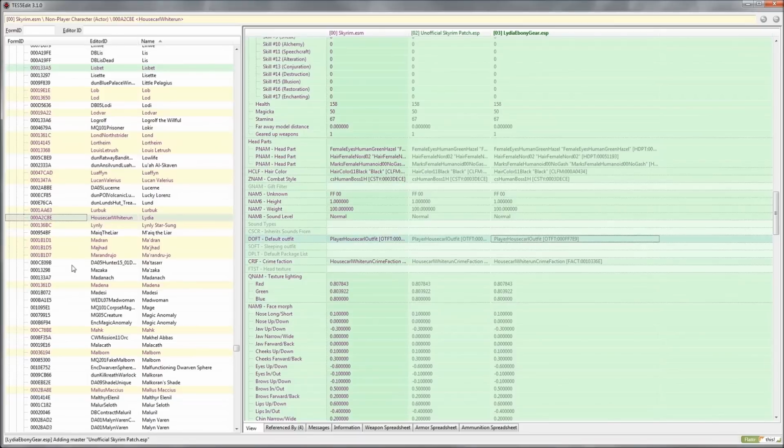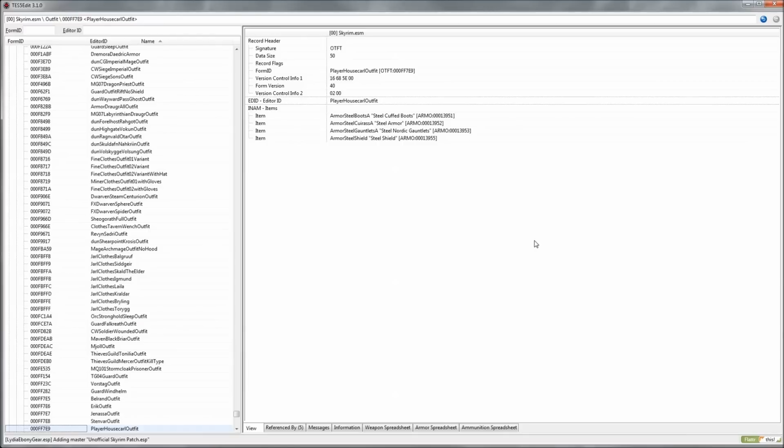We could go dig through manually in the left side or do a search by name for this thing, but all we really need to do is hold control, and this will turn into a hyperlink that we can click to go directly into that record. So let me do that. Bam. Suddenly I am inside of the outfit record that I just clicked on.